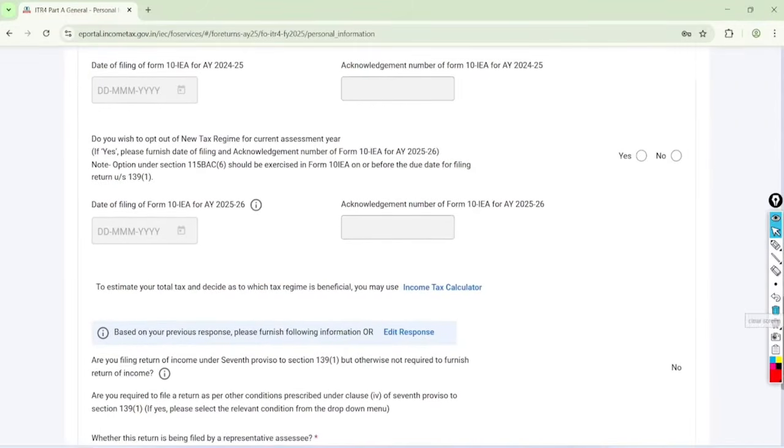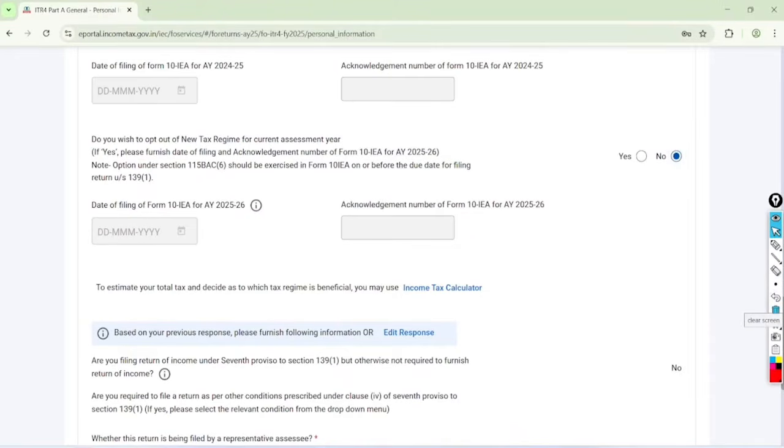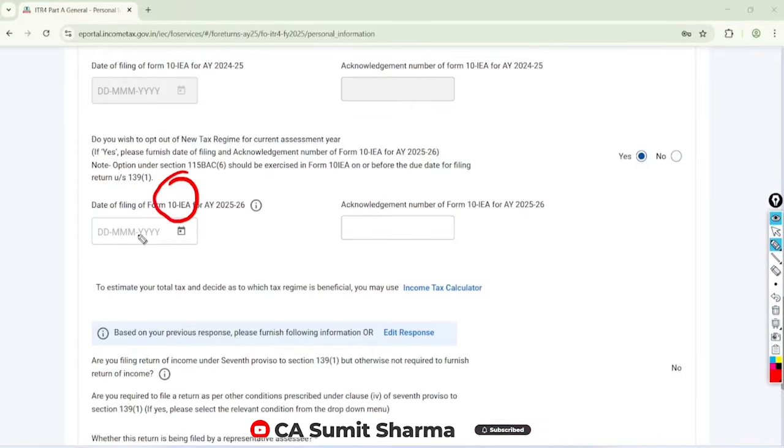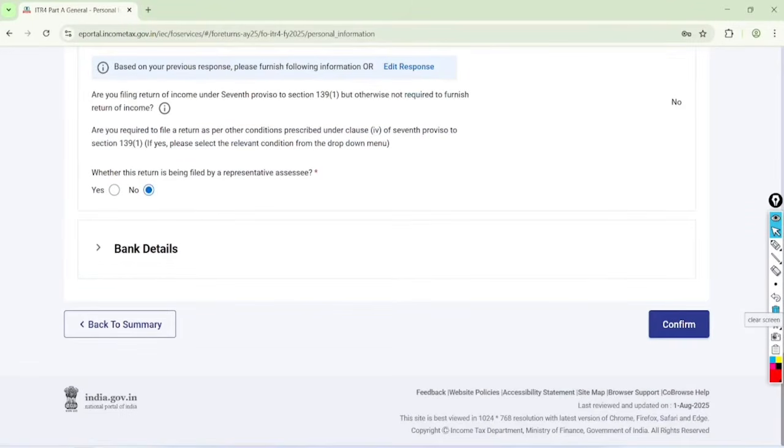Now again it is asking what is your intention for this year. This year, you know very well, in the new tax regime up to 7 lakh rupees is tax free. If you want to enjoy the 7 lakh rupees limit, then you need to go in the new tax regime, so you have to select no. If you want to go to the old tax regime, then you can select yes. So we are going in the new tax regime, and we have selected no. If you select yes, then you know very well Form 10-IEA is needed. Here the date and acknowledgement need to be mentioned. We have clicked on the no button, and representative assessee is also no.